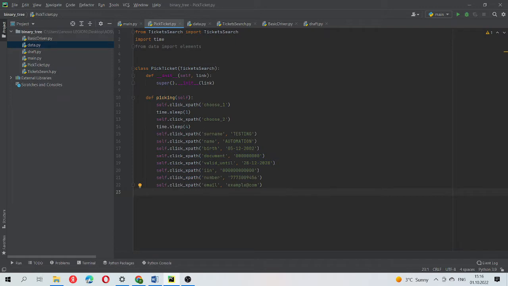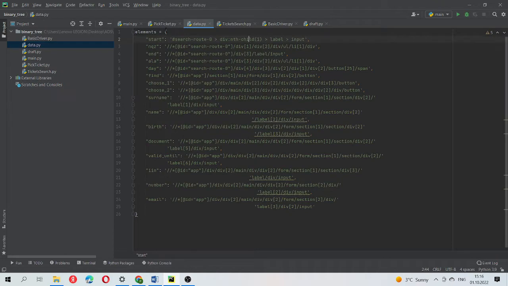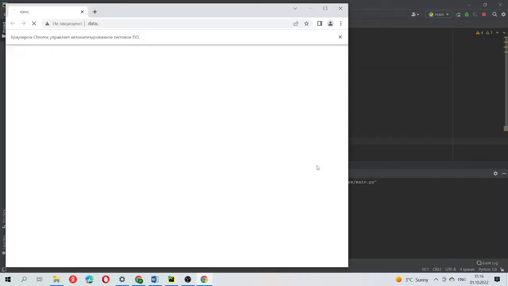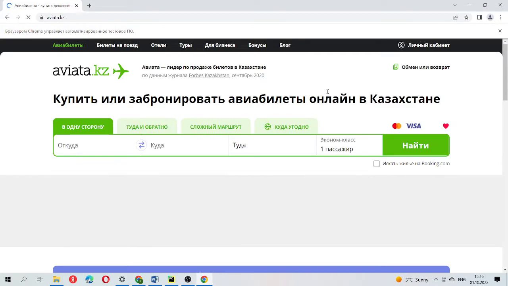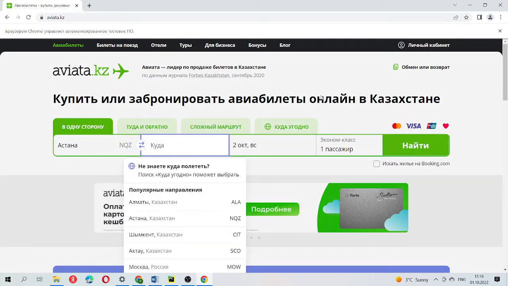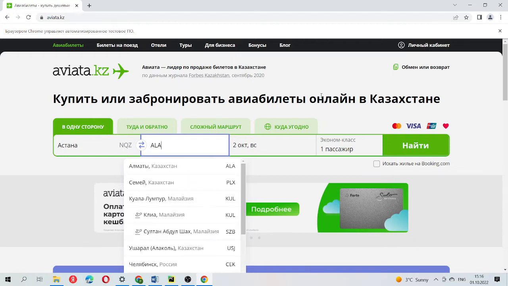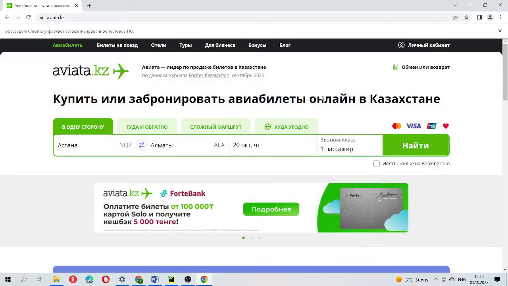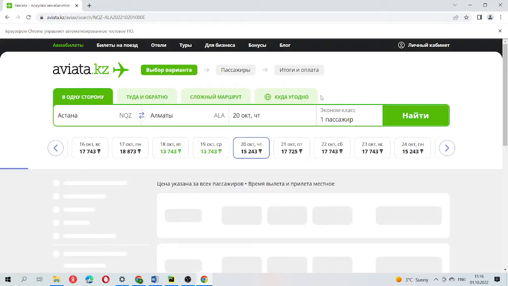So that's my working environment. Firstly, let's just run the code to be sure that it works as it is supposed to work. Our automation software opens Aviata and chooses predefined destinations for tickets. Then we search for tickets.